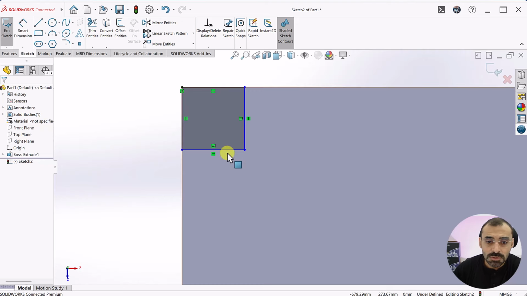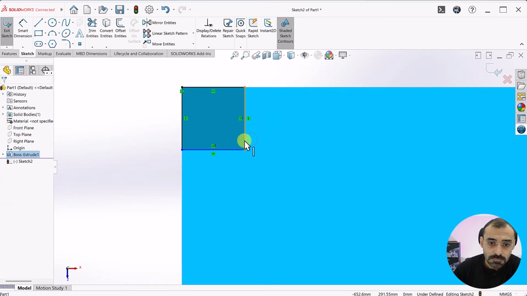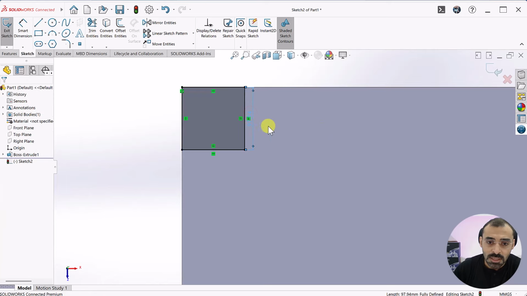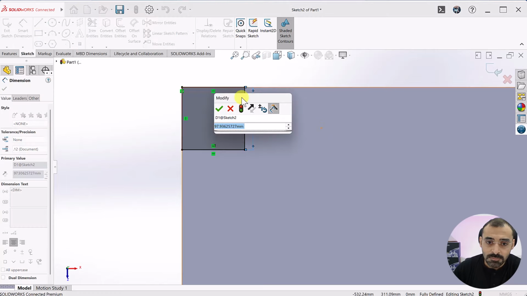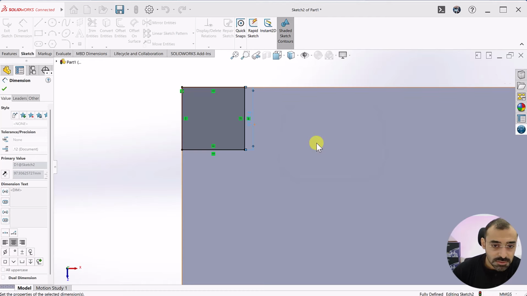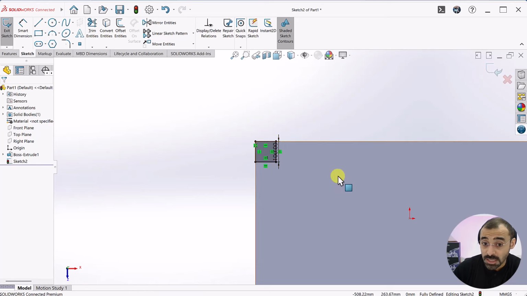So now I'm going to dimension one of them only. And so I'll click on one. I'm going to click on this one. And when I click on it, you'll notice that the dimension pops up immediately. And that's a shortcut that they've added recently in SolidWorks. And now I can dimension it. And let's say I want this one to be, let's say 100 millimeters for now. So now I have one leg.